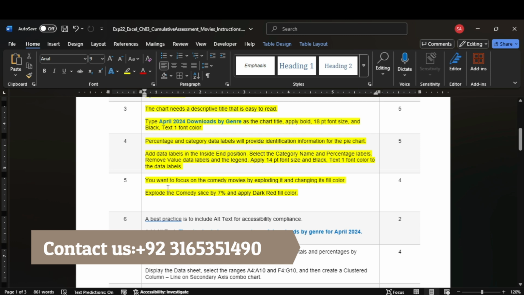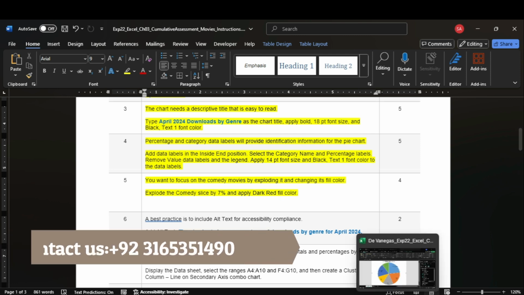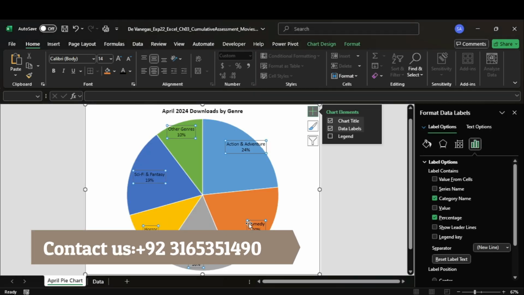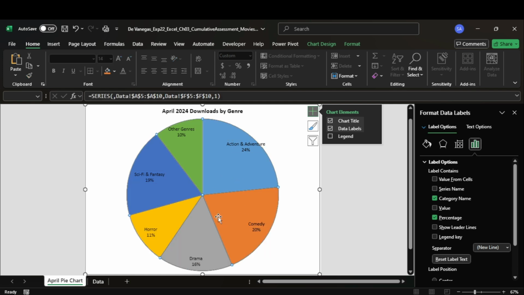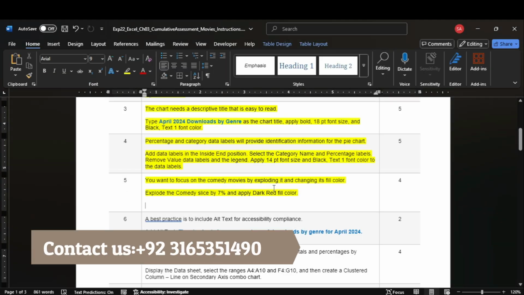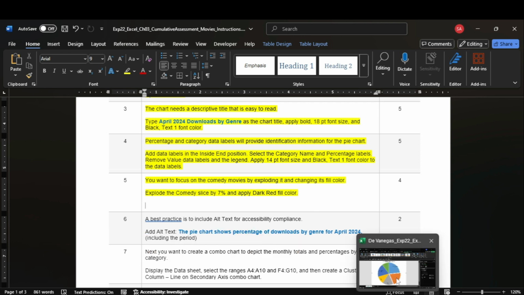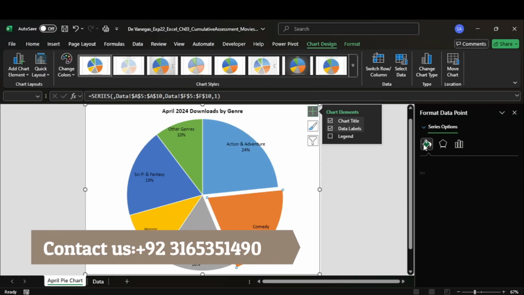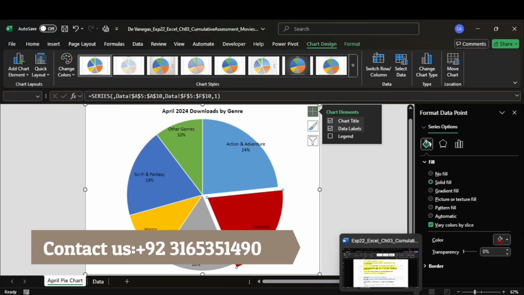So in the fifth step, it says explode the comedy slice by 7%. So comedy slice by 7%, apply dark red fill color. So we move toward here, fill color, dark red fill color.